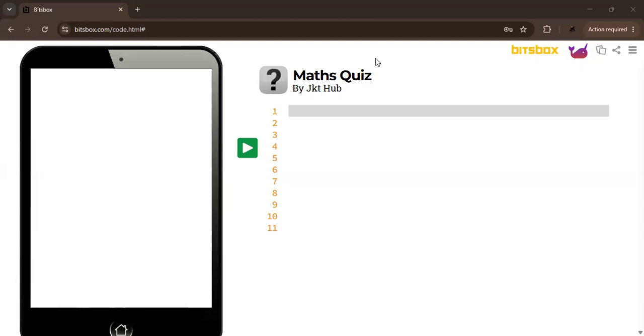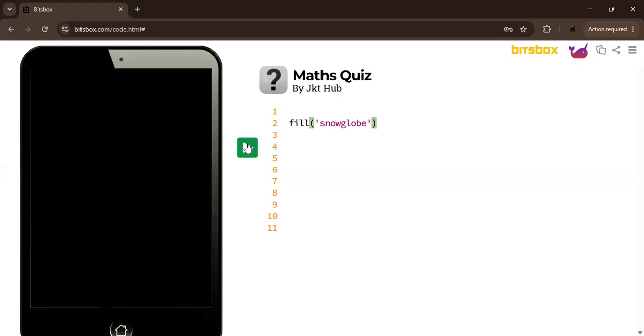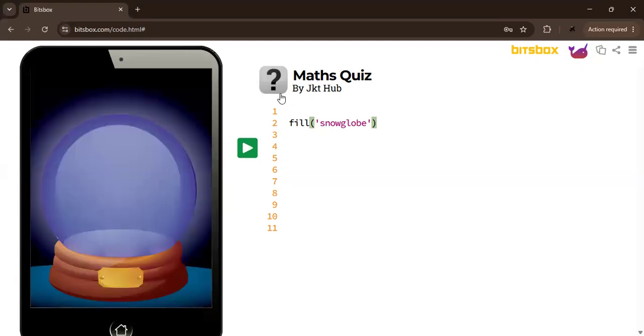All right. So now let's build a simple math quiz interface. Begin by changing the background of the screen. So we'll type fill snow globe. Don't forget your quotation mark, as you can see on the screen. All right. So you click on play to test it out. All right. Amazing. So now let's create a title for the app.